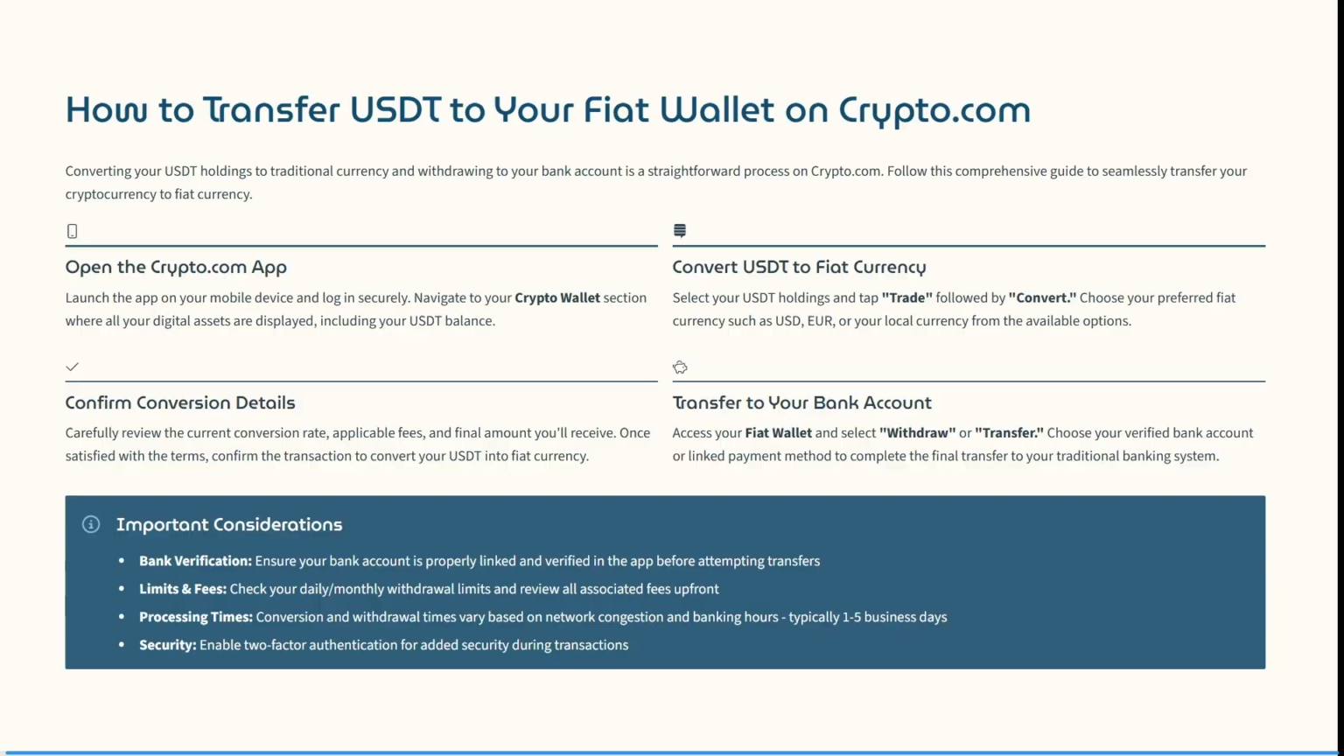Today I'm going to show you how to transfer USDT to Fiat Wallet on your crypto.com app. Alright, ladies and gentlemen, here we are. All we need to do to transfer our USDT to your Fiat Wallet on crypto.com is open your crypto.com app.